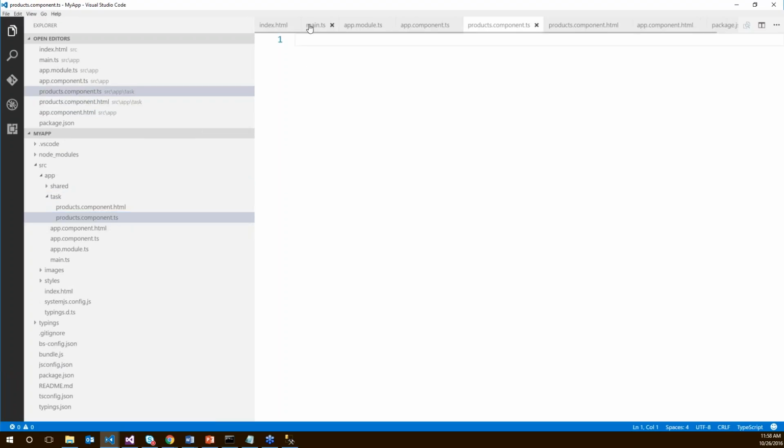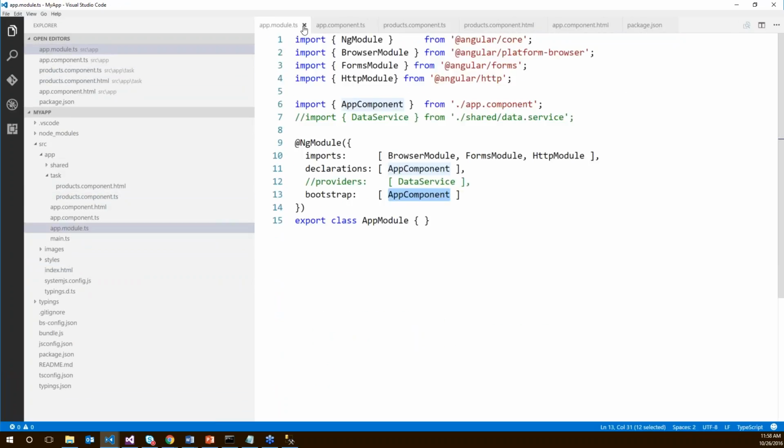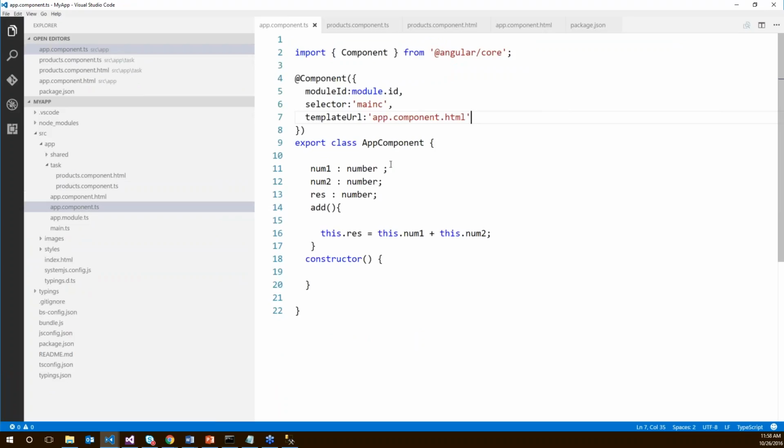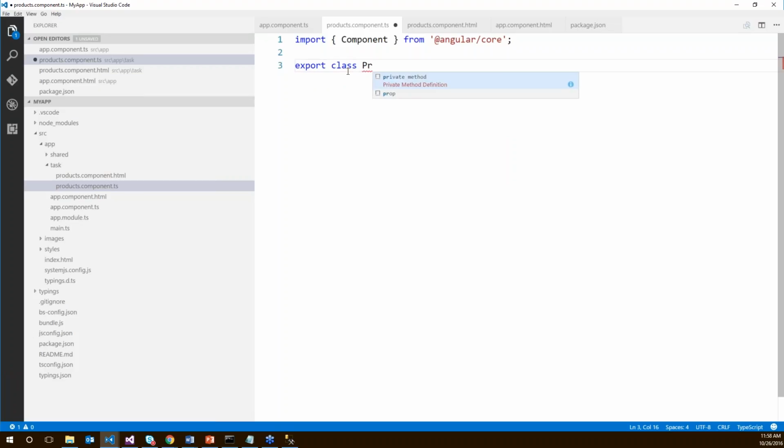Again, to create a new component, if you remember, the very first thing we have to do is import Component from Angular core. Once that is done, we need to create a class with export class, and this class name should be the same as your file. So this should start with a capital P, P-R-O-D-U-C-T, ProductsComponent. So this is our class.